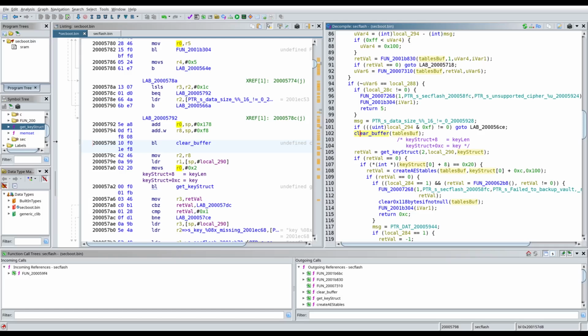The pointer +8 is the length of the current key that has been fetched, and we know that we want a 32-byte key, and that's what they're making sure here. And then it will enter a method I've named create AES tables with some buffer, and a keystruct +12, which is where the actual key is. So it's a pointer to the actual key, that address down in the vault. And then we enter hex 100 here, so 256, and that is actually the AES method we want. So this is AES 256.